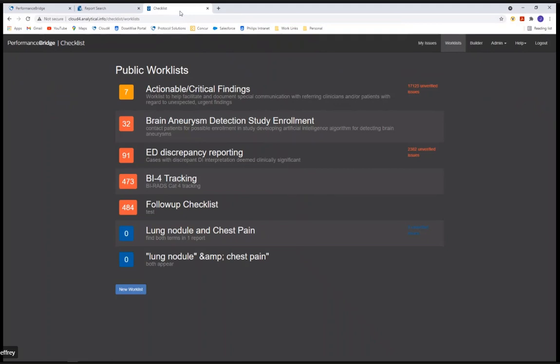So with Checklist, you set up the query, or the type of dashboard, that you want the reports to apply against. You set up those criteria somewhat similar to report search, but with Checklist, that's constantly running in the background. So every new radiology report that we receive would be compared to the different rules that are set up for each one of these work lists to determine if there's a match.